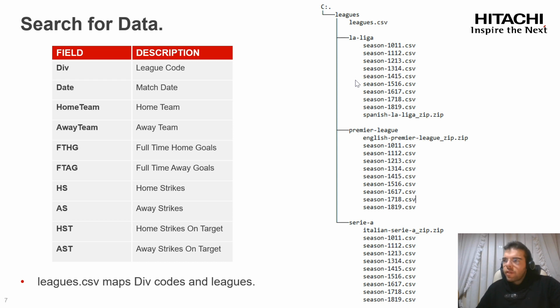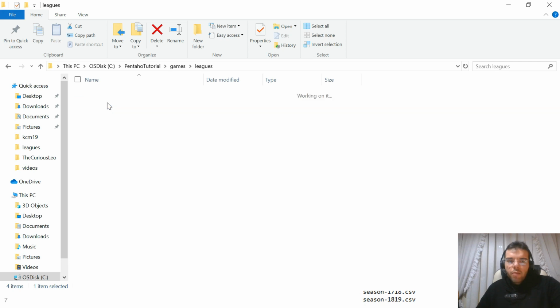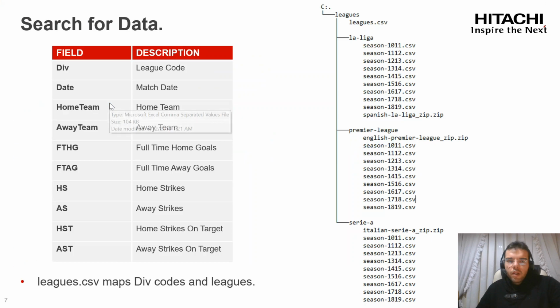In the end, you will have a set of folders, one for each league, and a set of CSV files inside these folders representing the seasons. For instance, you can see here that I have a La Liga folder, a Premier League folder, and a Serie A folder. And inside the Premier League folder, you see a set of CSV files, each one representing a given season. I also have this leagues CSV file at the top that basically does the mapping between the div codes and the leagues.